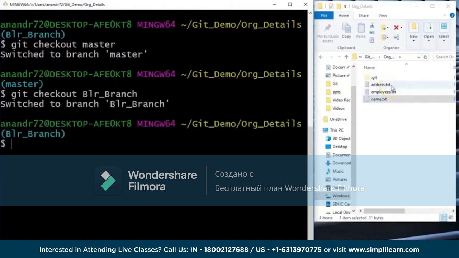If you see this, the address.txt file appears. This particular file is only present in the branch, and git is playing around with the file system snapshot by moving the pointers across and ensuring that whenever I'm switching to Bangalore branch, I see this address.txt. When I go back to my master branch, I don't see this Bangalore branch content, which is the address.txt.